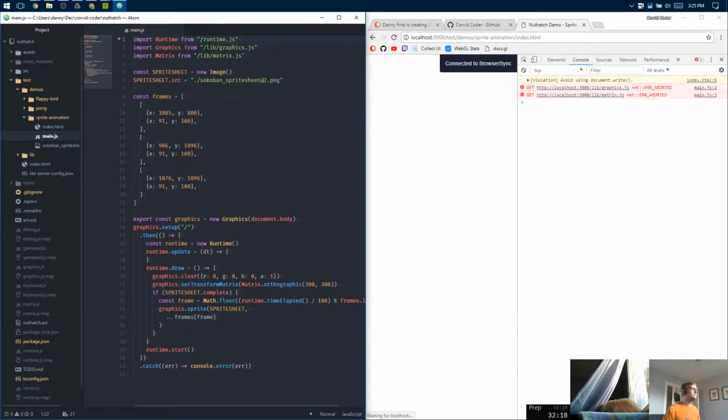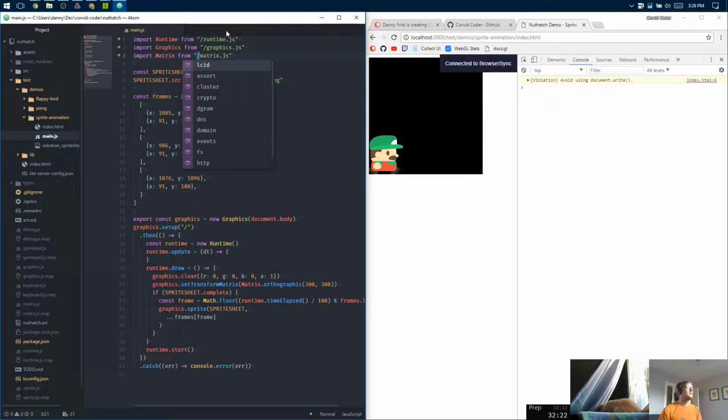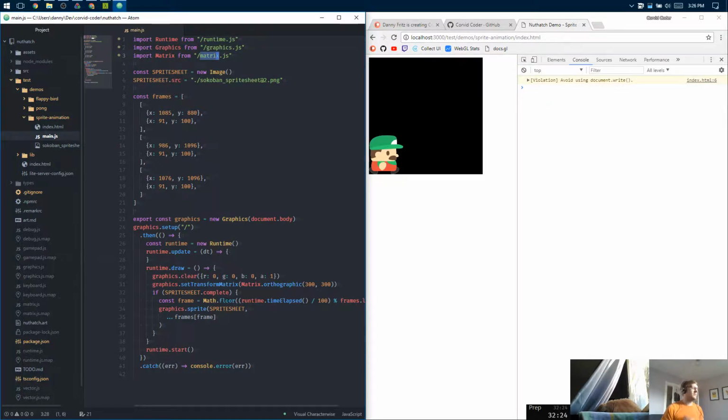So we have runtime, we have graphics, and we have matrix. What am I doing in matrix? Oh. No, what am I doing? Oh, it's orthographic. Okay. It's not pixels instead. Cool.